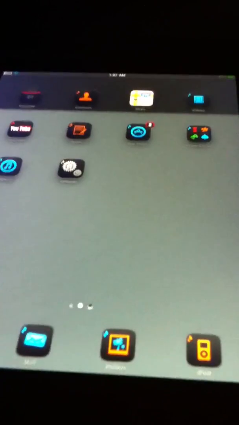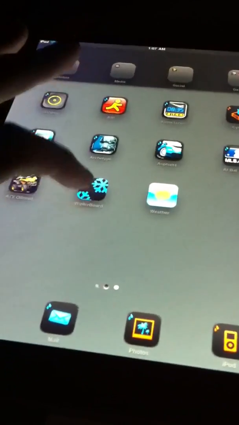And this is the iPad. So you can see right here, iPad, first generation. We can open up Winterboard and just set a theme for you. So let's just take this one right off. Hit the home button.